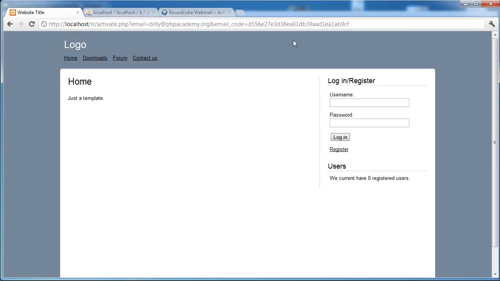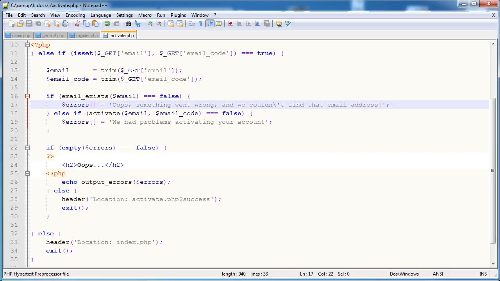So let's just do that first. So I'm just going to type an extra G on here. Oops, something went wrong and we couldn't find that email address. So we know that that works. Testing, testing, testing. Else if activate is equal to false, we had problems activating your account. If it doesn't, we don't add an error here, so that's fine.